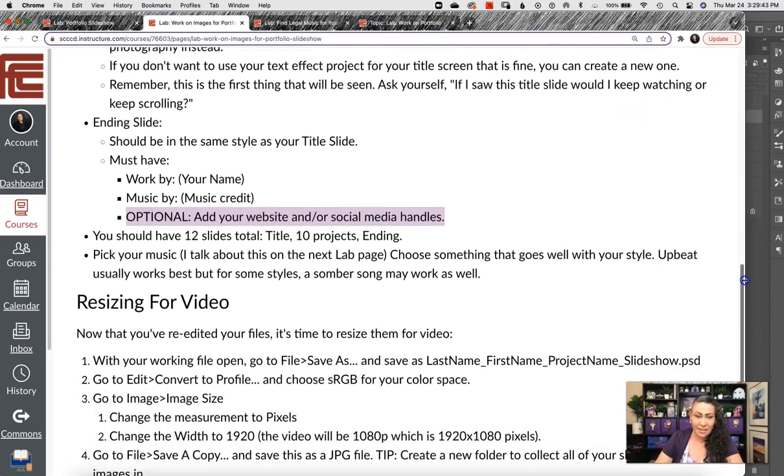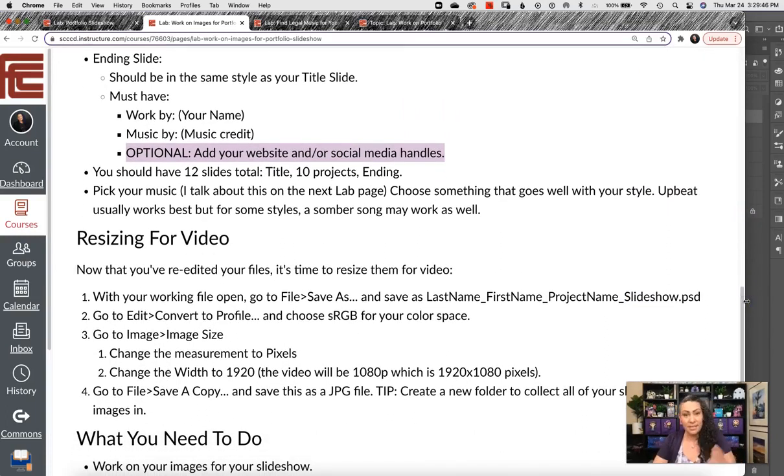So again, you're going to have 12 slides total. You're going to have a title slide, your 10 projects, and then your ending slide. You also need to pick music. In the next lecture, I'm actually going to talk about this. Don't worry about the specifics yet. I'm going to show you a site where you can use some free music. But choose something that goes well with your style. Usually upbeat works pretty well, but there might be some styles where a somber song works better. Ultimately, it's going to be whatever works for your style of images.